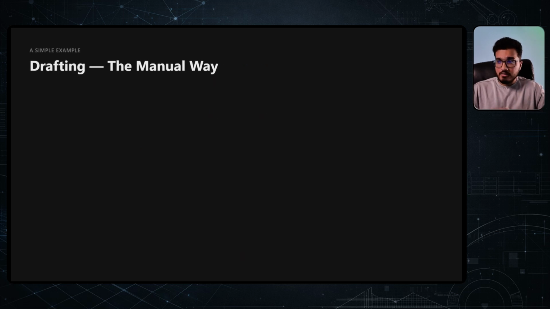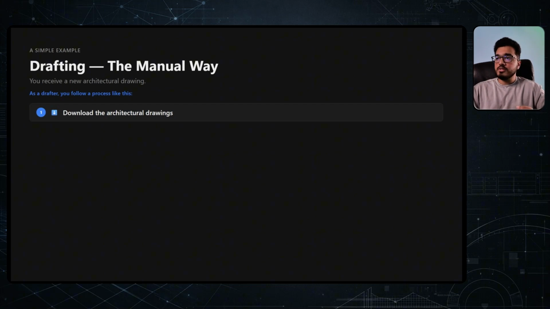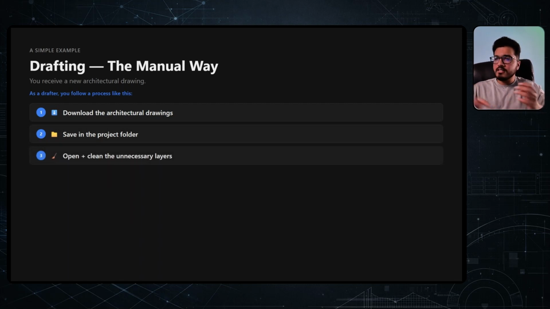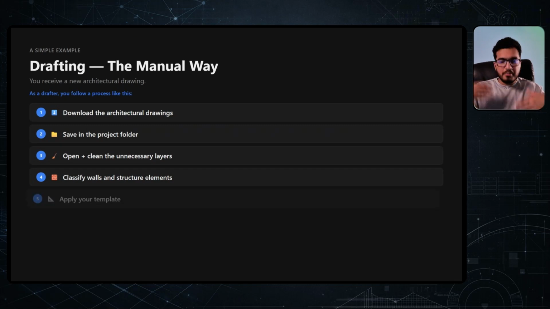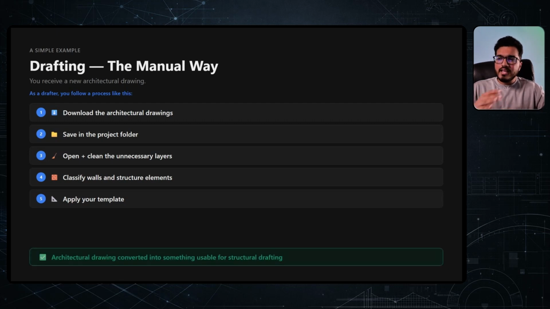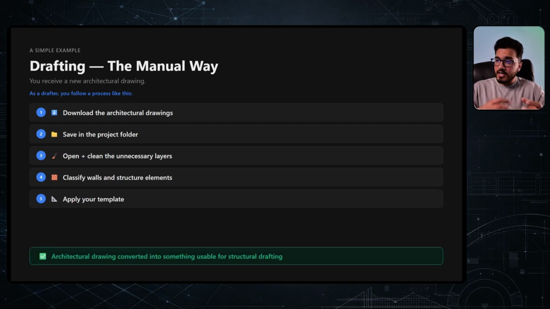Now let's take a simple example from drafting. Imagine you receive a new architectural drawing. As a drafter or engineer, you usually follow a process like this. First, you download the architectural drawings, then you save them in the project folder. You open them in AutoCAD, clean the unnecessary layers, classify walls and structure elements, apply your template, so on and so forth. By the end of that process, you have converted the architectural drawing into something usable for structural drafting.